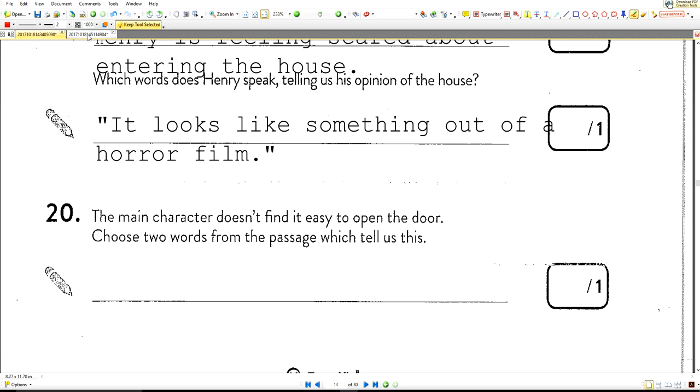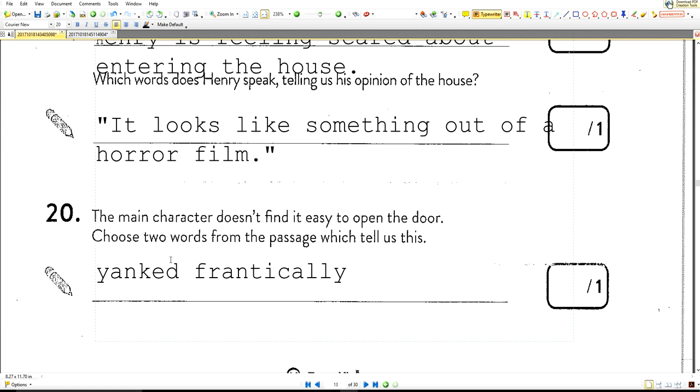Right, let's get our text. Let's do our typewriter. Okay, so the answer will be yanked frantically on the stubborn doors. Yanked. Okay, yanked frantically on the stubborn doors. That's what it says. Yanked frantically. Okay, and the rest of it, you understood from your text. Yeah.